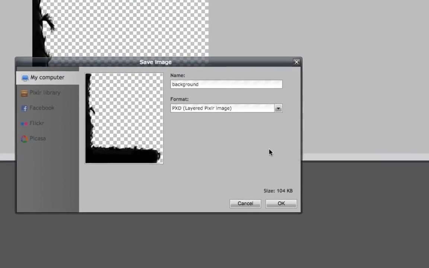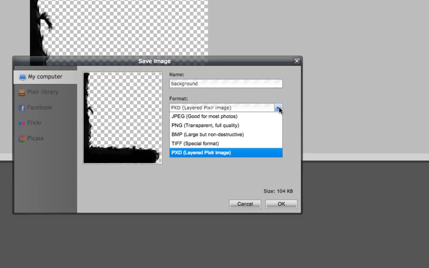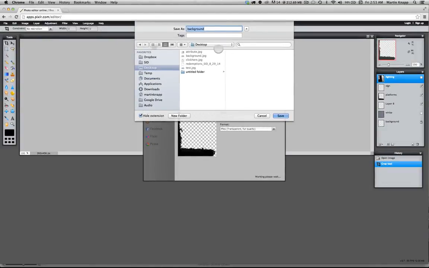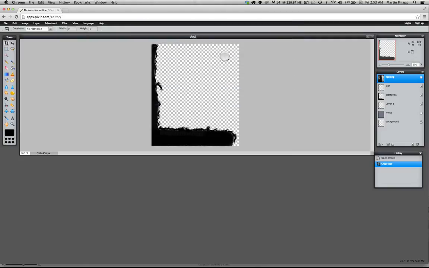But this time we want transparency. So instead of a JPEG, we're going to choose the PNG with full quality transparency. This is going to make a little bit larger image, but we're going to get that nice transparent background. So I'll save this out. I'll just call this Platform 1, and we'll save that.